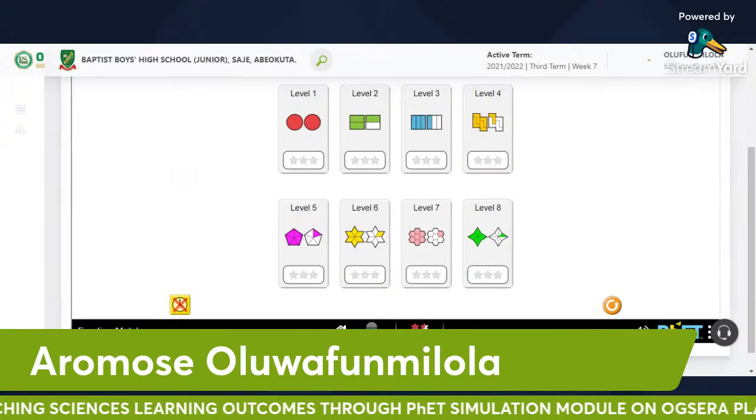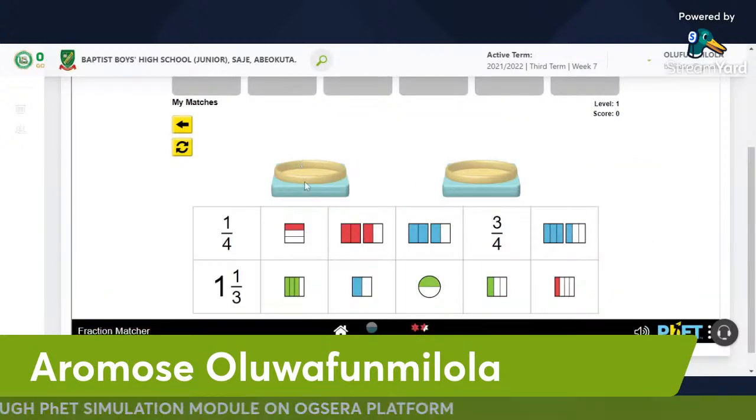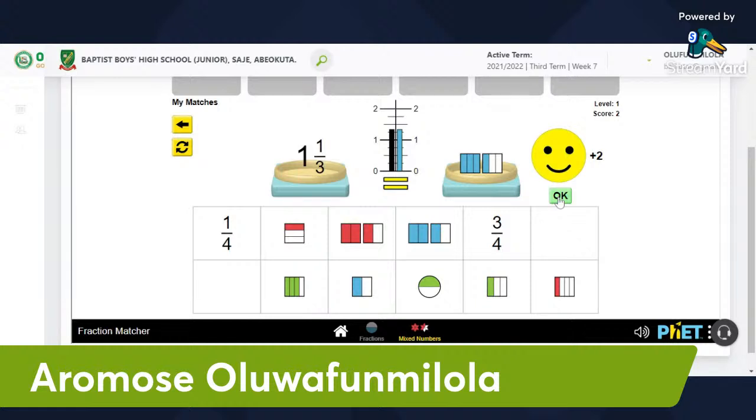So I want to work on the mixed number now. I will start with level one. So here we try to see the fraction with the whole number. So let me take this one whole number and 1/3, which is one whole number, 1/3. So I will look for the diagram or the picture that matches this. So here I have it. I have 1, 2, 3, which is the whole number. Then I have a portion that is just one out of the three portions being shaded. So I have to pick it, check it, and the answer gives me 2 marks.